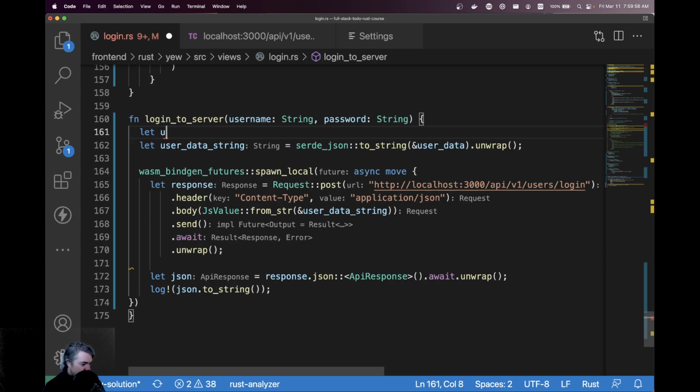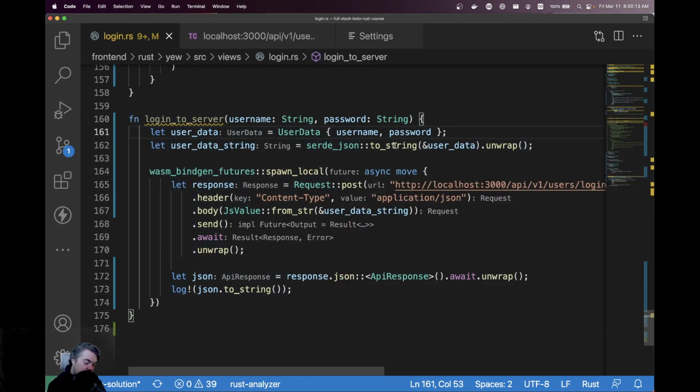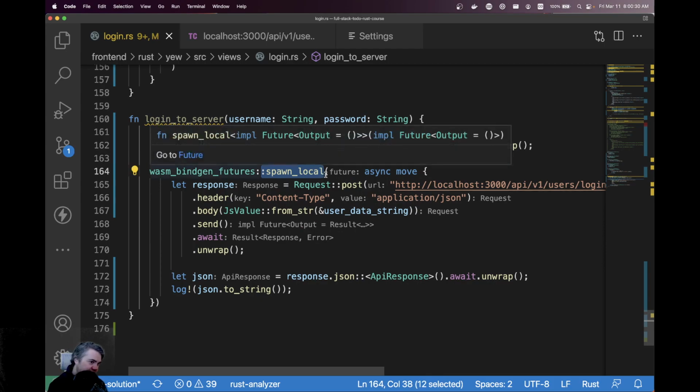Okay, so let data is equal to data, username, and password. We then convert that into the JSON stringified object, and then store that as the user data string. We then start the, I guess, spawn local. So it's spawning a thread, but it's not really a thread. It's local here. It's basically a system of asynchronous JavaScript code.